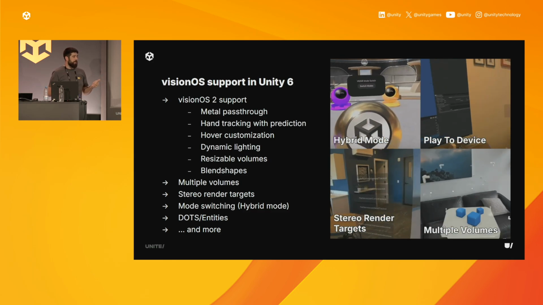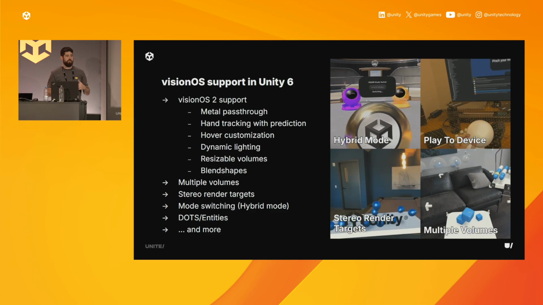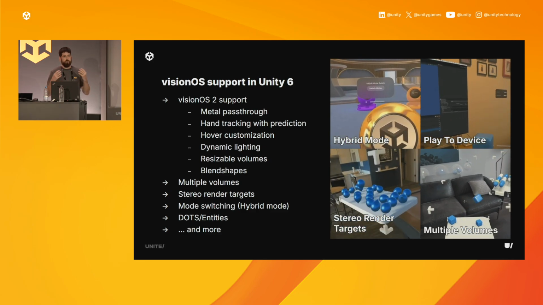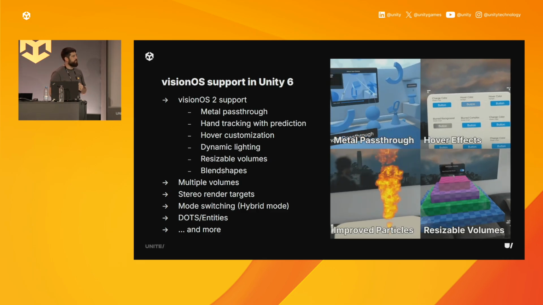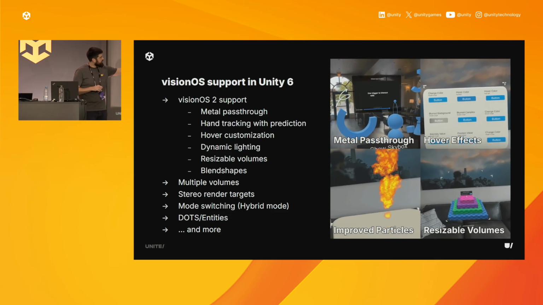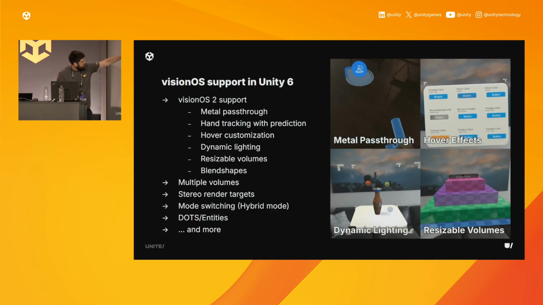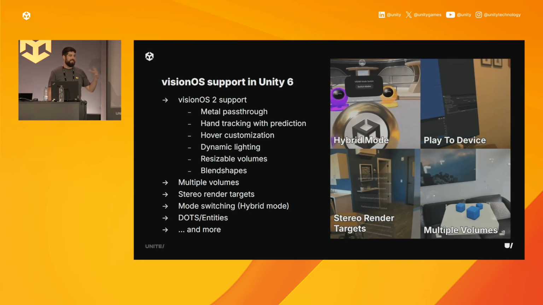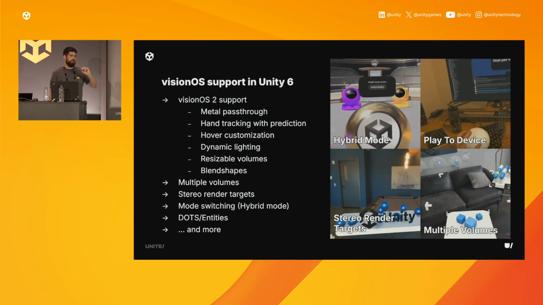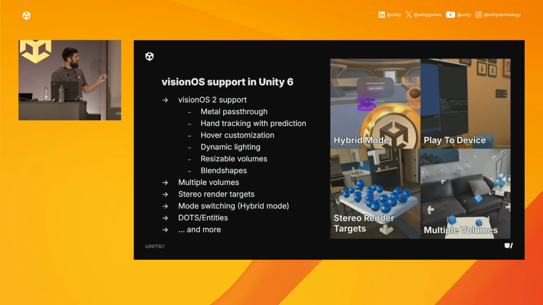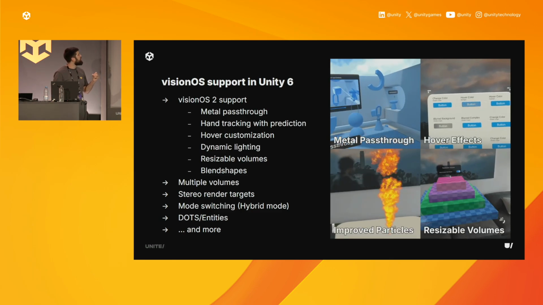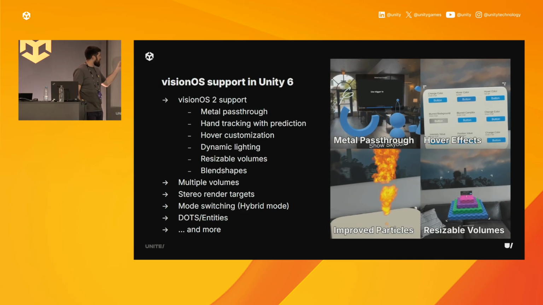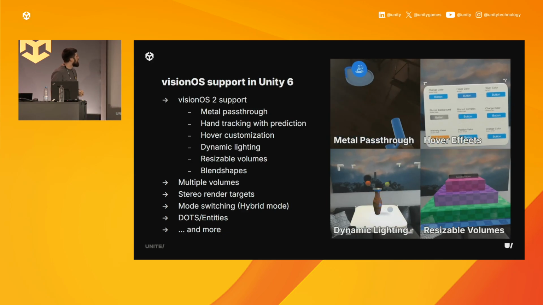The hand tracking API now uses a prediction timing, so essentially that means that you get smoother, more responsive hand tracking compared to Vision OS 1. The hover states for RealityKit objects, as you can see, there's a sort of field of buttons over there. In Vision OS 1, you had limited capabilities for how to indicate that the user was looking at a particular affordance. Now there are many more options to visually make it pop. Dynamic lighting, resizable volumes, again, the list goes on.